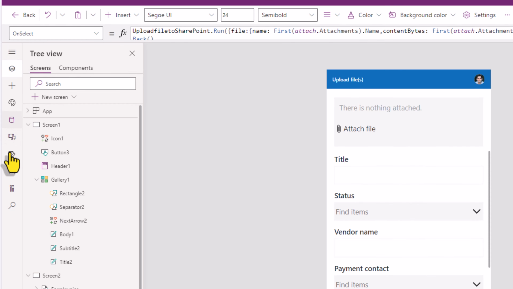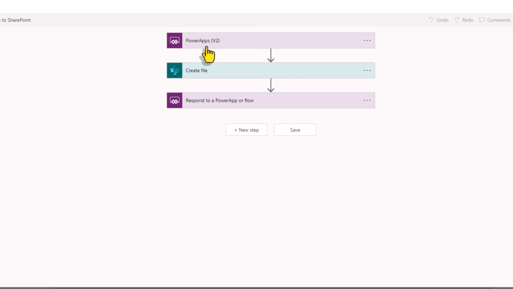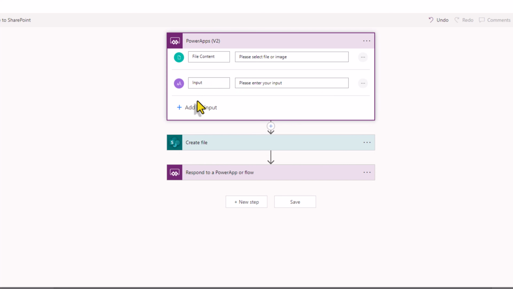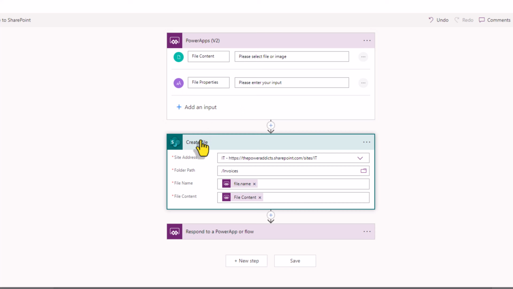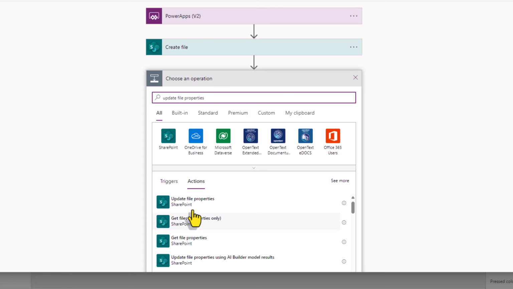So I will go back to my flow by editing the flow directly from the PowerApp experience itself. In the flow trigger, I will add an input of type text, and I will call this file properties. Now in SharePoint, first you have to create the file and then you can update its properties. Here we are creating the file. Next step is I'll add an action called update file properties from SharePoint.